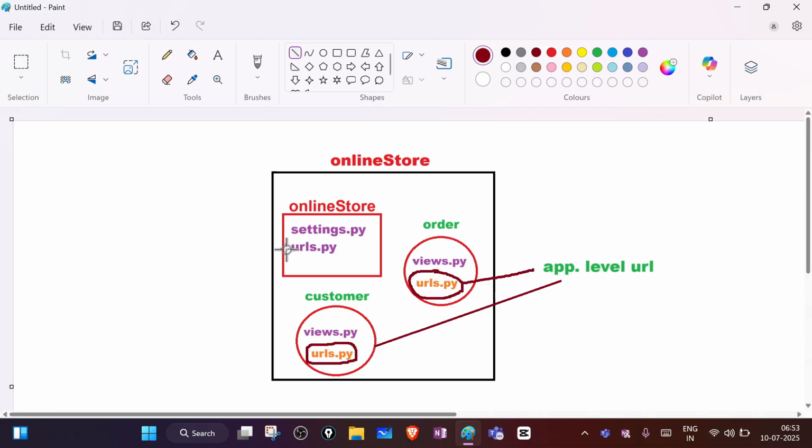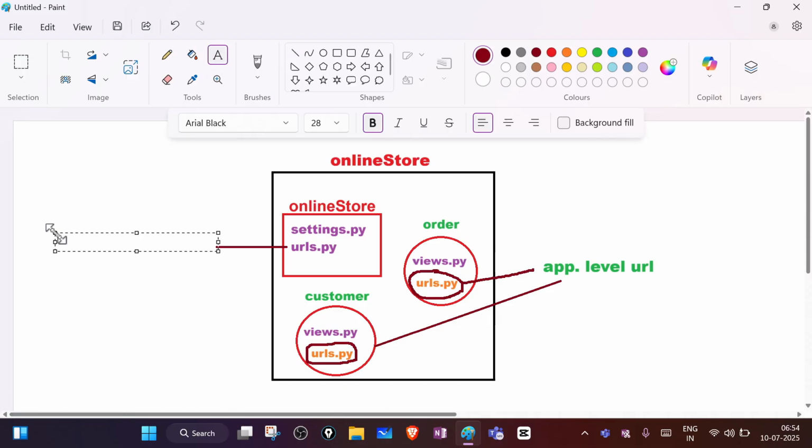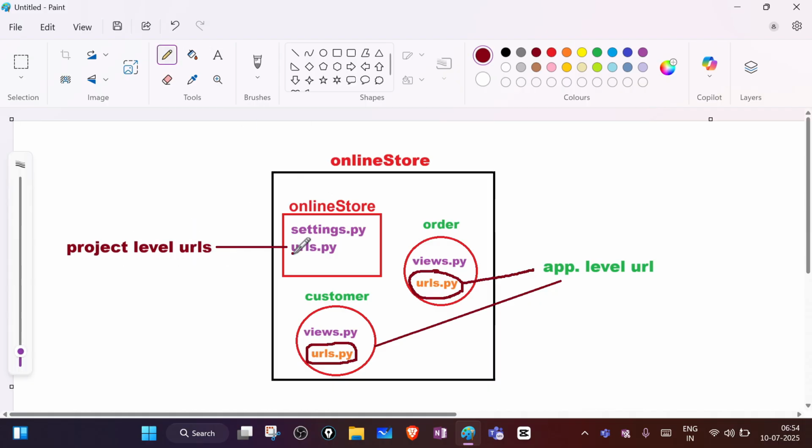Similarly, this is also known as an app label URL, and this is known as the project label URL. This project label URL is available by default in the project configuration. But these app URLs are not available by default. We need to create them separately by ourselves. This is URL. Okay, so I hope you are understanding this.